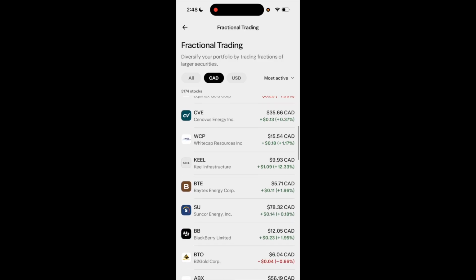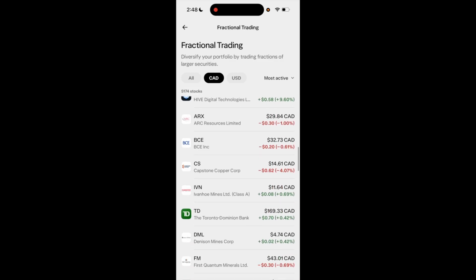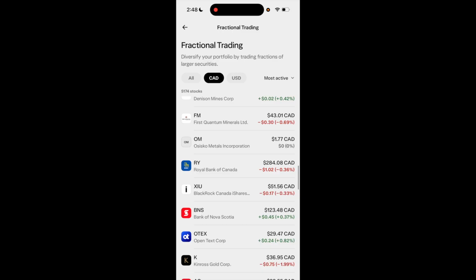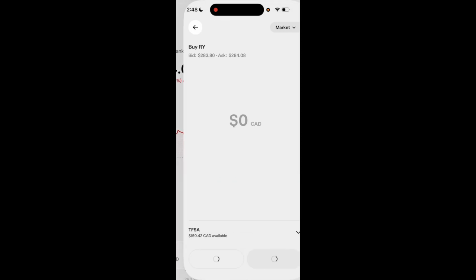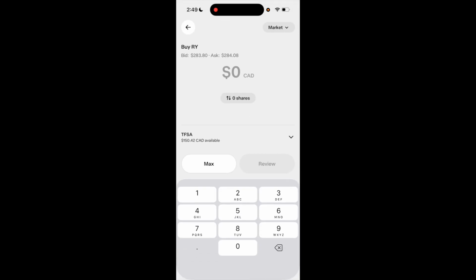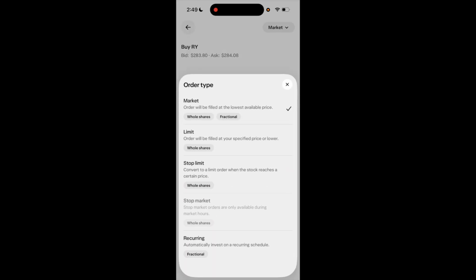And if I were to scroll down as an example, how about I select RBC or RY as an example here. So once you have your stock selected, go to the bottom left, select the account. I will use my TFSA as an example, and then I'll go to the bottom right and press buy. Once you're here, most importantly, go to the top right, make sure that market buy is selected. This will allow you to buy fractional shares.